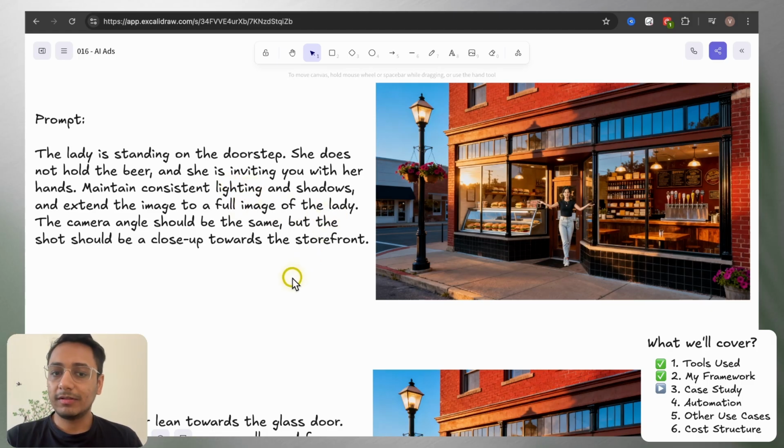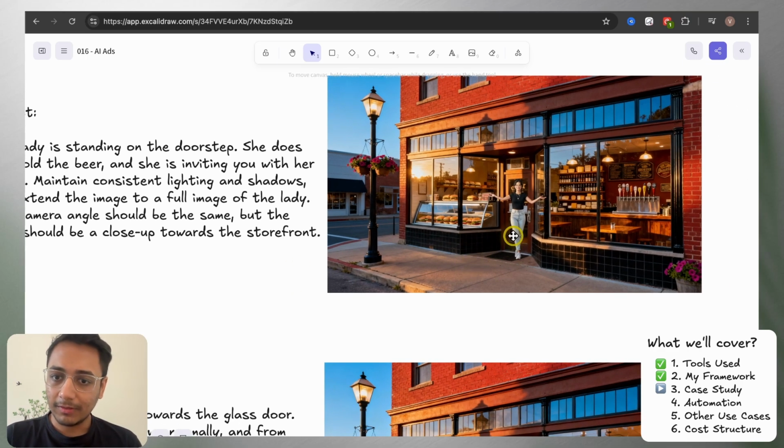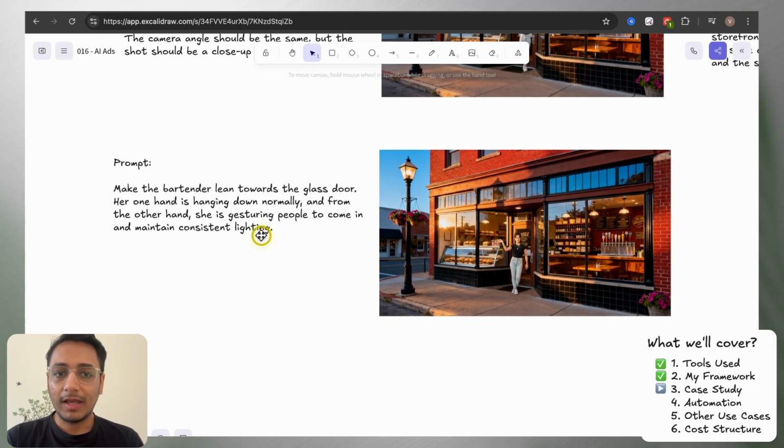Camera angle should be the same, but shot should be a close up. Now again, this does not give me the perfect result. This is okay to use. So then I said have the bartender lean towards the glass door. Her hand is hanging down. Another hand she is gesturing people to come in, and maintain consistent lighting.